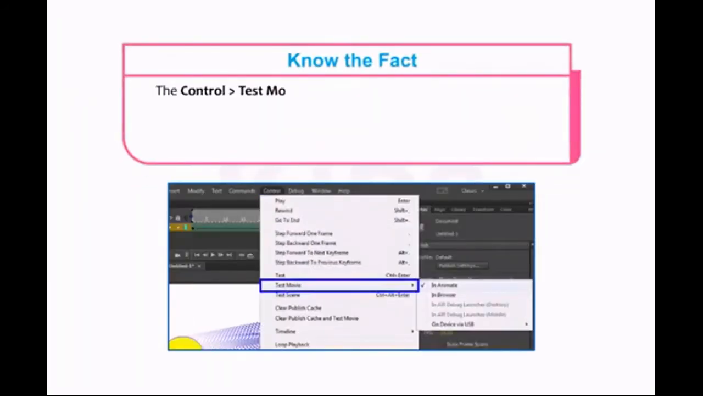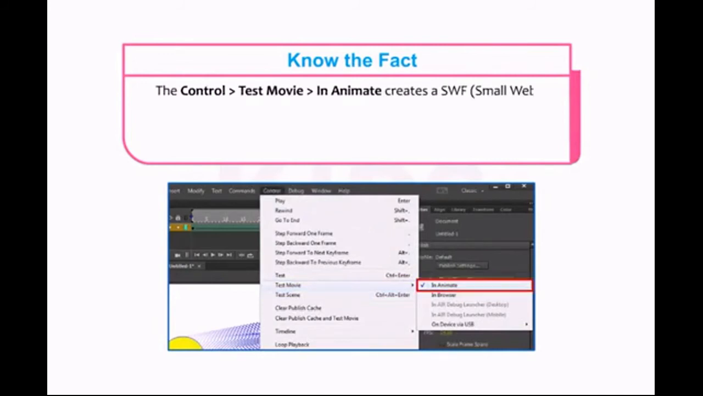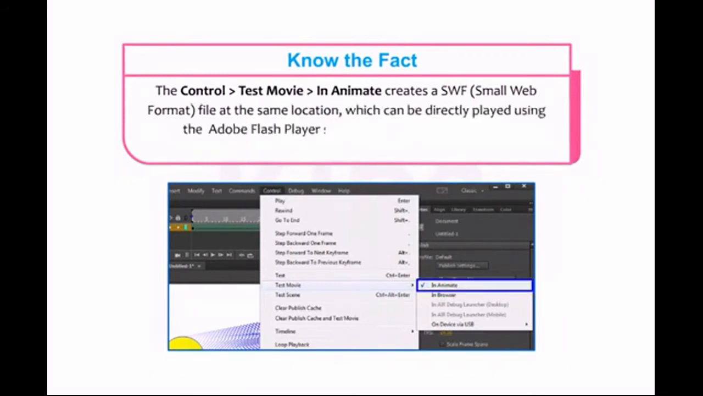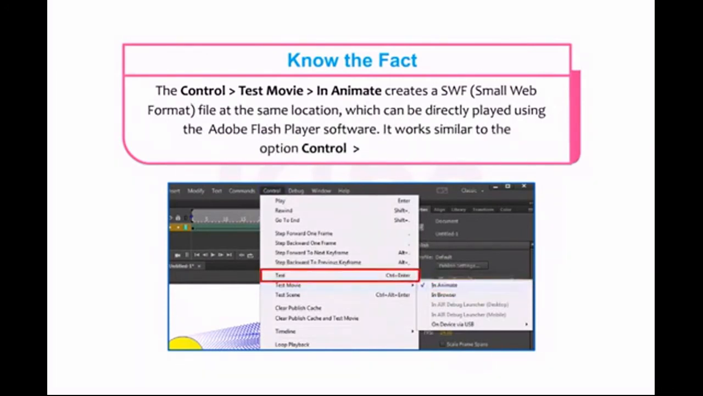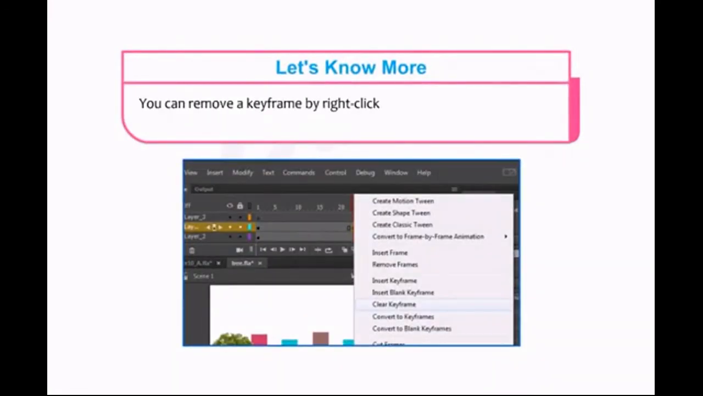Know the fact. The Control, then Test Movie, then In Animate option creates a SWF, small web format, file at the same location, which can be directly played using the Adobe Flash Player software. It works similar to the Control, then Test option. Students, let us know more. You can remove a keyframe by right-clicking on the frame and selecting the Clear Keyframe option.